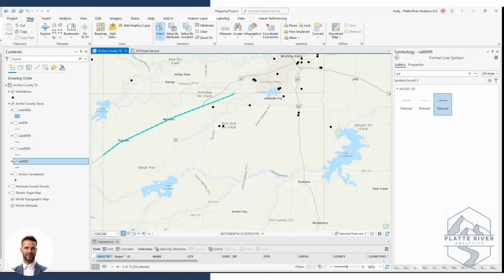Always make sure to clear your selection after finishing. All of the manual selection tools are very useful and tools that I use on a daily basis. Next up is the Select by Location tool.